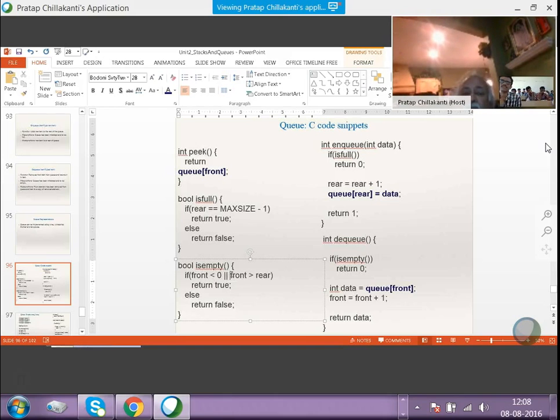But why do you say front greater than rear? Even then we say it is an empty queue. Can anyone tell me why that condition is also required? Front is greater than rear, return true.